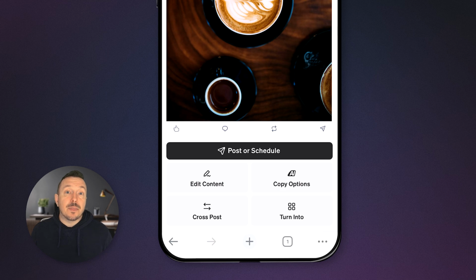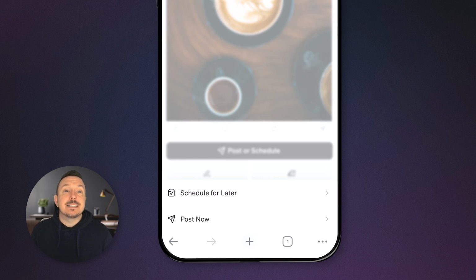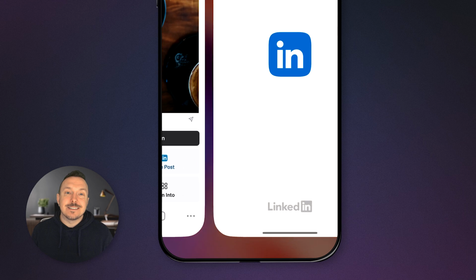I'm happy with the output though, so I'm going to go ahead and post it. To do that, tap Post or Schedule to post your content. Then select Post Now to post right away, or Schedule for later if you want to set a date and time when you want your post to go live. To show you what this is going to look like, I'm going to go ahead and tap Post Now and send it right over to LinkedIn. Blaze gets to work creating the post. Let's go check it out.